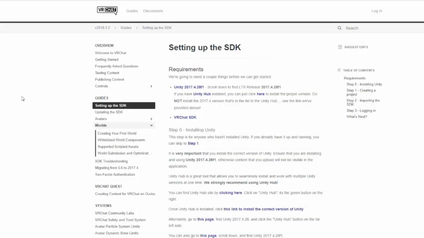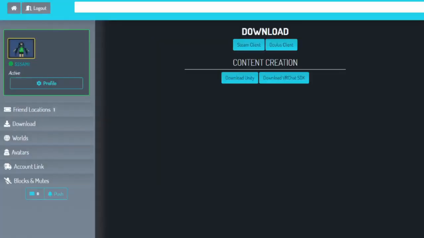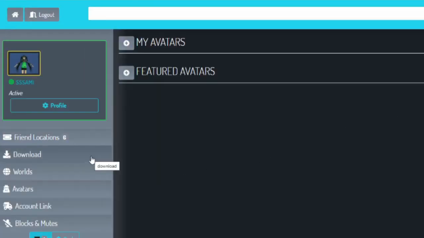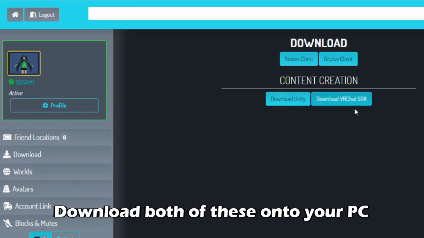To make a world that works within VRChat, we need to be using the same version of Unity that VRChat is running off. So if you log into your VRChat account, you can see a button on the left side that says download. If you click on that, you can see two buttons. One says download Unity and the other is the download for the VRChat SDK.